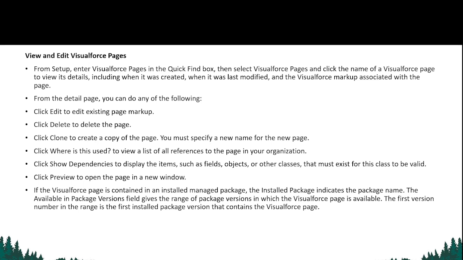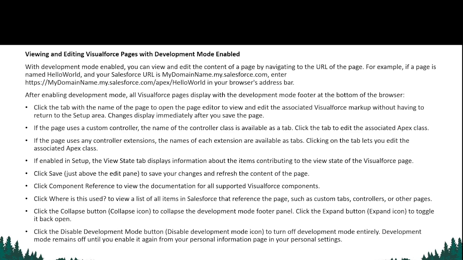The available package in the package versions field gives the range of the package versions. Now, whenever I have to view and edit the Visualforce page with the development mode enabled, you can easily view and edit the contents of the page by navigating through the URL of that particular page. So if a page is named Hello World and your Salesforce URL is mydomain.my.salesforce.com, then you need to enter https://my.salesforce.com/apex/helloworld in the browser's URL or the address bar.